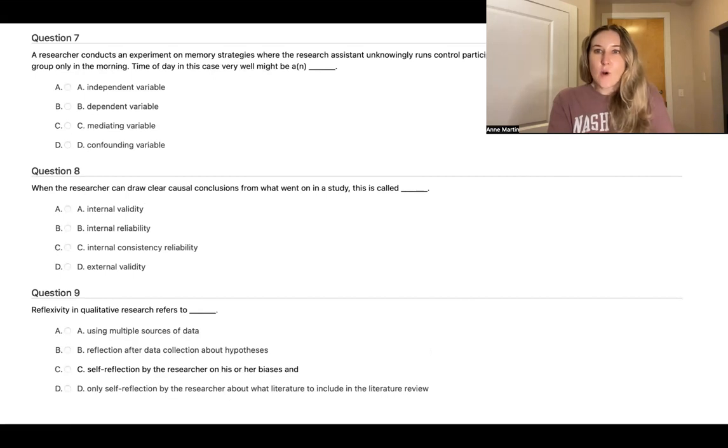Okay, so this next one, the time of day. The time of day might be a confounding variable. So the control group goes in the afternoon and the experimental group goes in the morning. So that time would be a confounding variable. When the researcher can draw a clear causal conclusion, then that has strong internal validity.